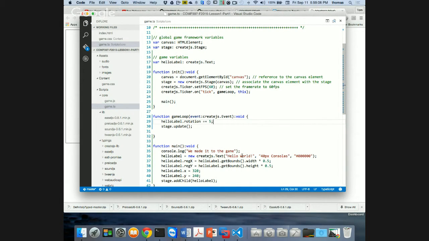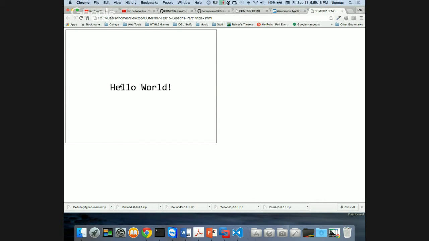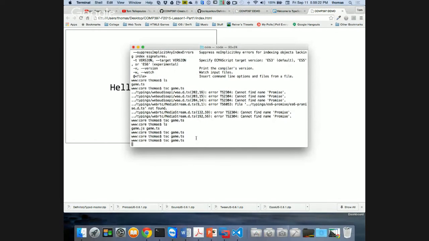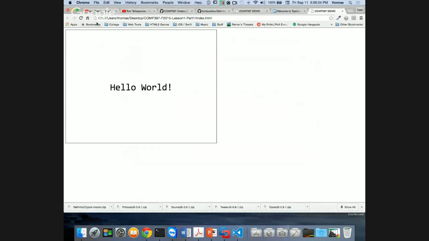Start at 0. Let's see what that does. If that's all it takes, every frame. So it's 5 degrees a frame, so it's going to go really fast. Let's see if that's right. Well, no, it didn't do it because I didn't compile it. So let's do that first. Sorry, it's an extra step, and then from there, refresh. Right, so there we go.